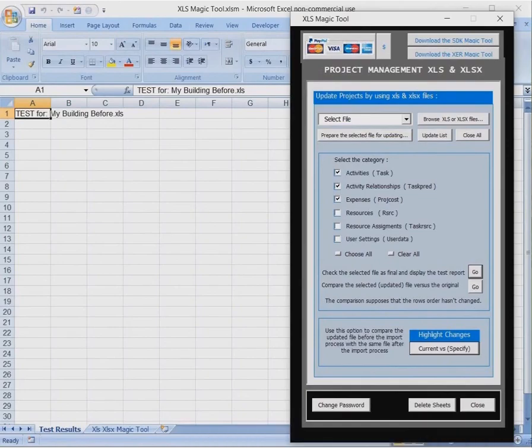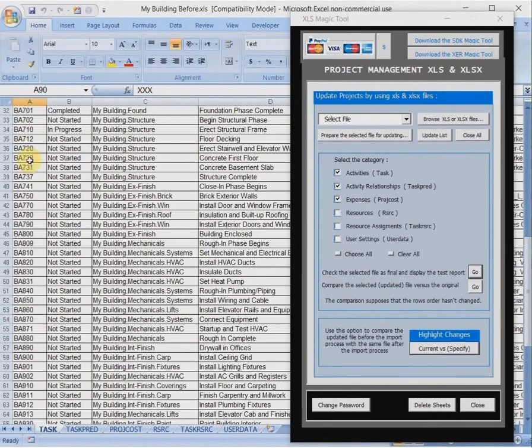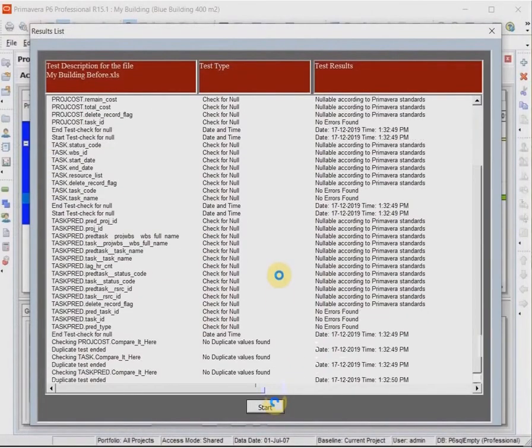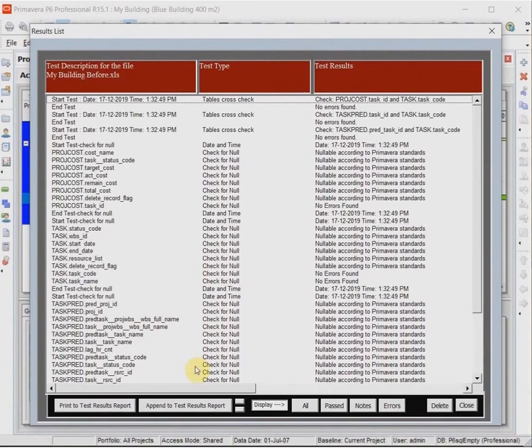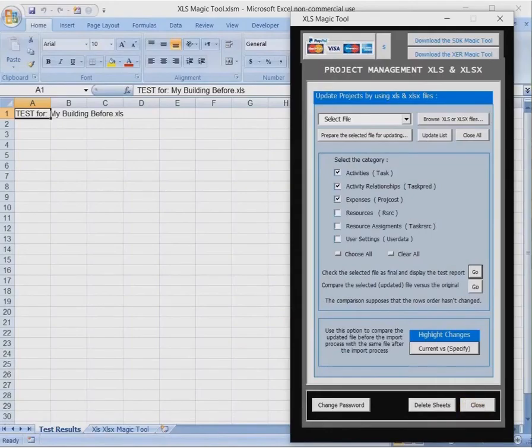We will return to the file, and in the task table we will correct this error by removing this character, and we retest the file again. Select the file and test it. Start. Okay, errors, no errors, notes, no notes. As you see, the error has disappeared. Close, and now the file is ready to be exported to Primavera.